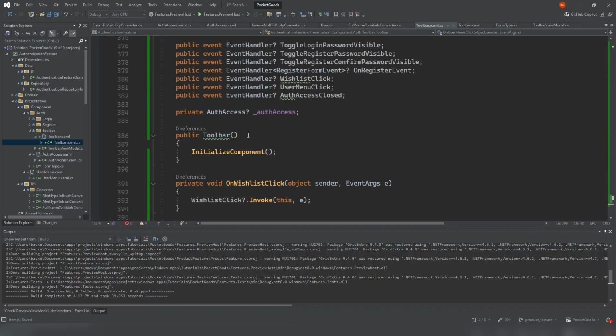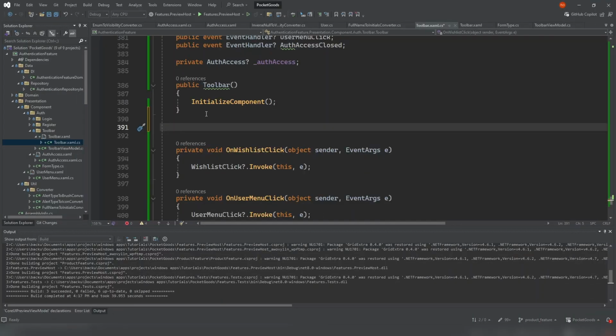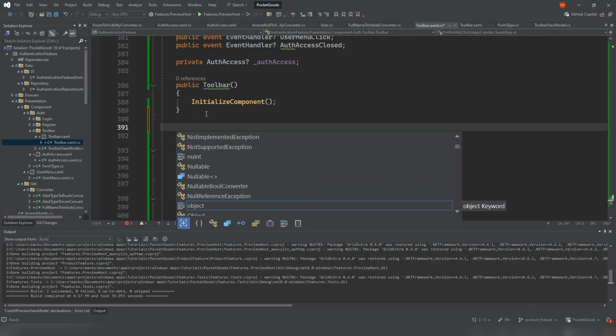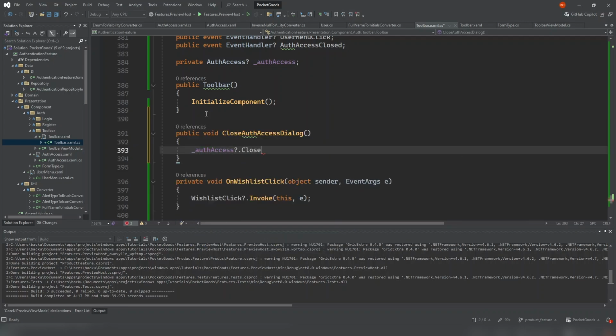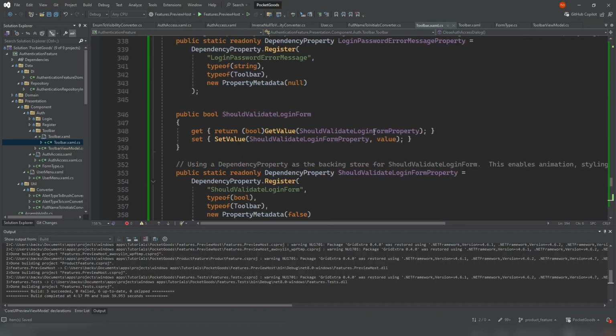Anyway, hopefully we didn't do anything stupid. Actually, we have to hoist the method to close the window. Let's make it public under toolbar. We will use auth access if it's not null. I'm gonna close this particular window. And that's pretty much it for the toolbar implementation.